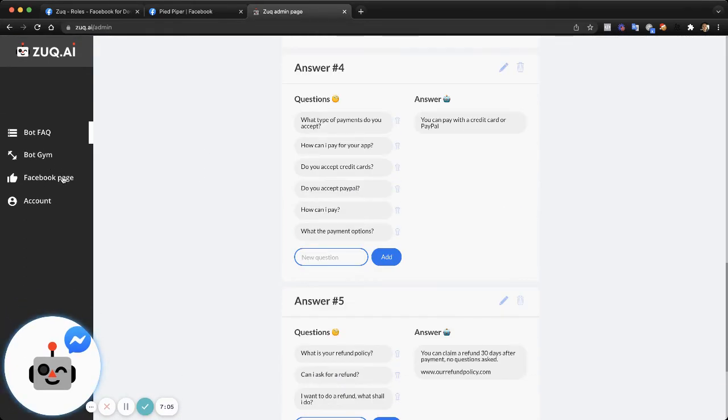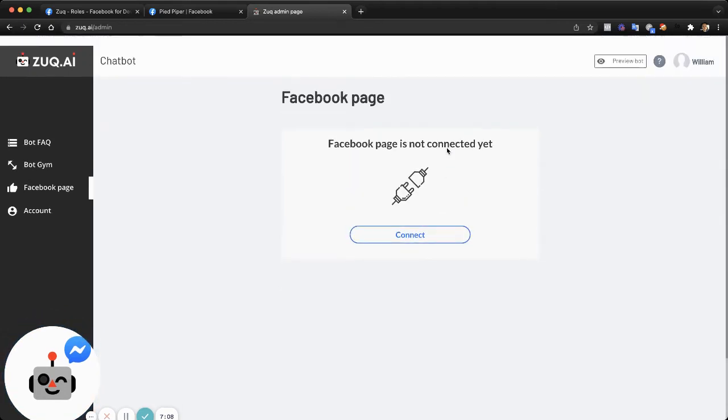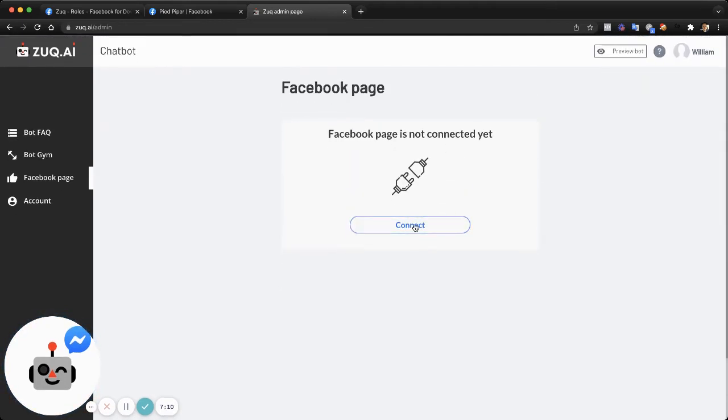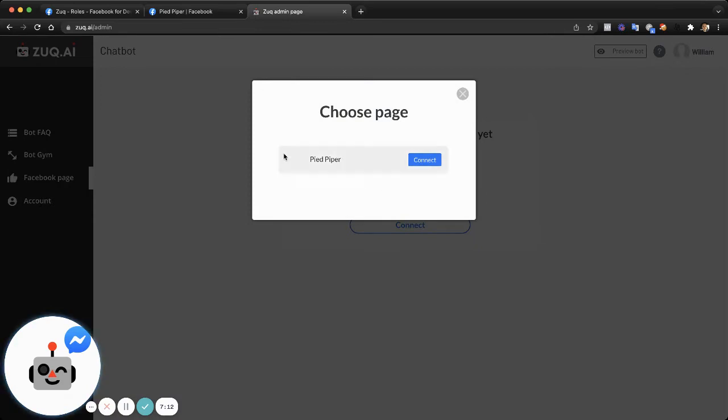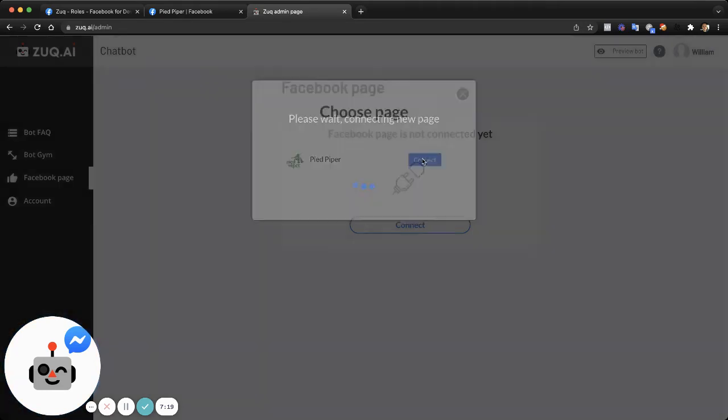So now let's connect our Facebook page and get our bot running. So I'm going to click connect. Previously, we gave ZUQ permission to manage this page. So now we will just connect it.